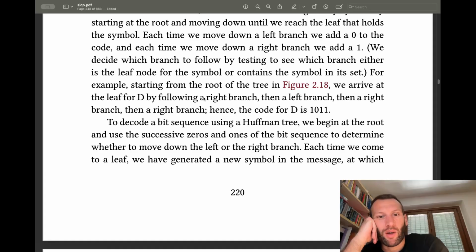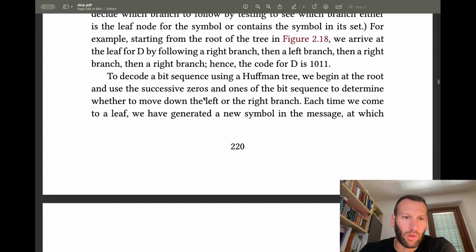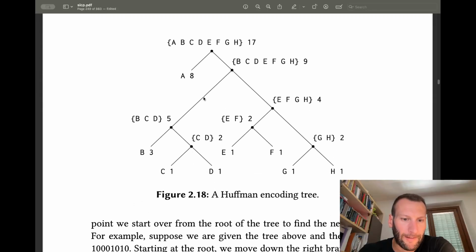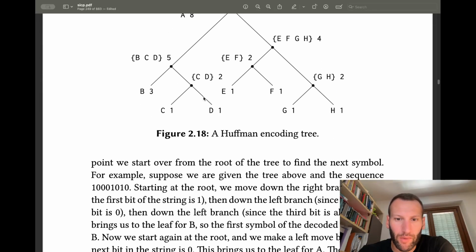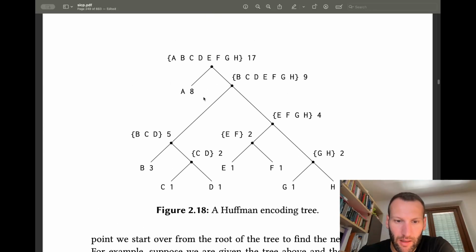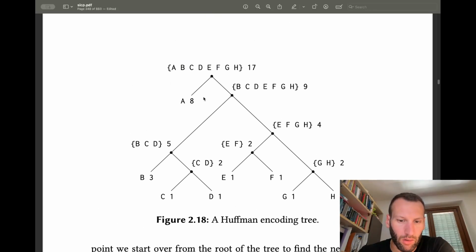To decode the bit sequence using a Huffman tree, we begin at the root and use the successive zeros and ones of the bit sequence to determine whether to move down the left or right branch. Each time we come to a leaf, we have generated a new symbol in the message, at which point we start over from the root of the tree to find the next symbol. So now, since an image is worth 1,000 words, let's look at this figure to understand what all that wall of text means.